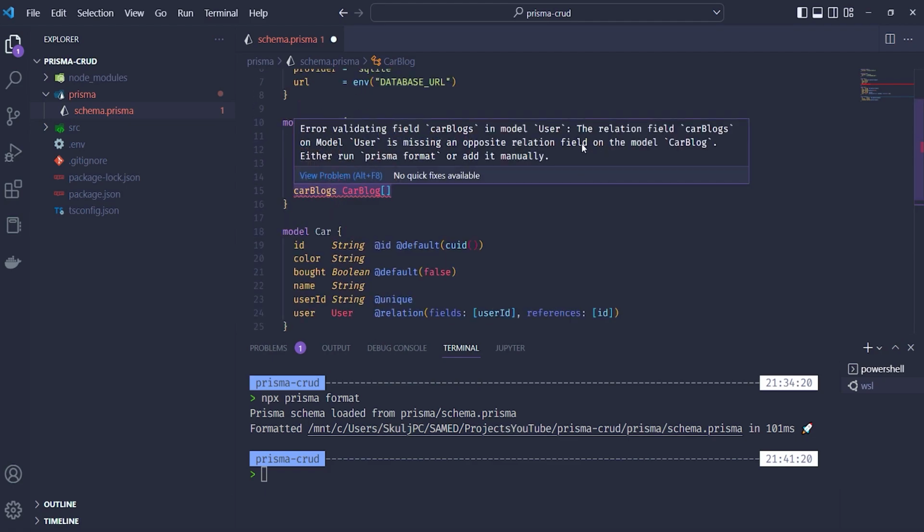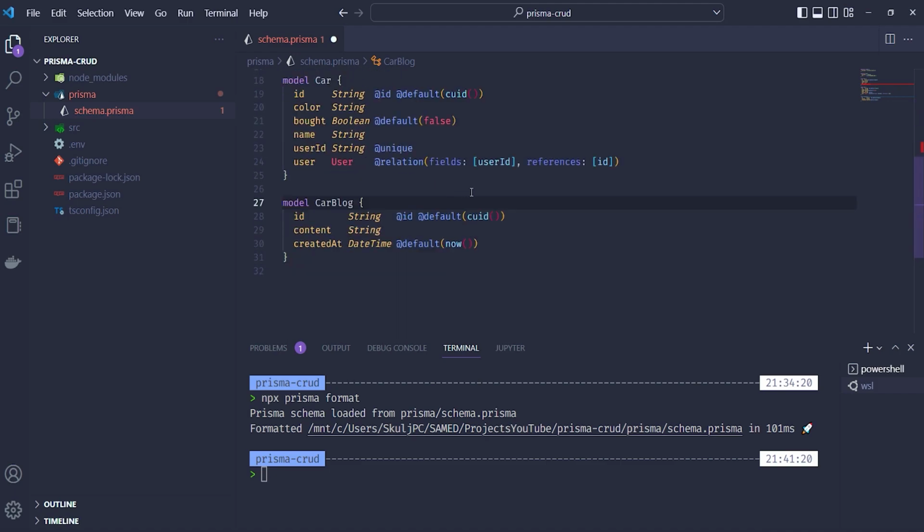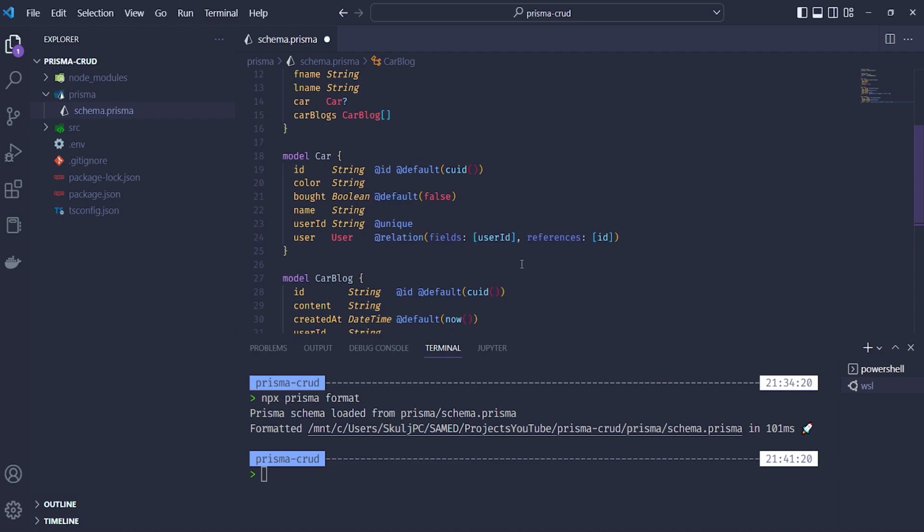And again, we have the same problem as we had previously. So inside the CarBlog, we're going to add a userId of type String, and again the user field with the relation attribute with the type of User, and that's it.